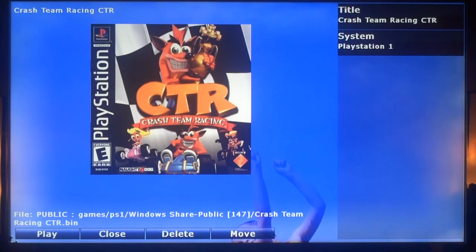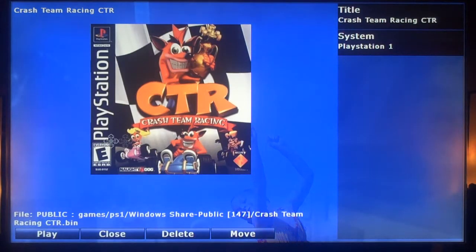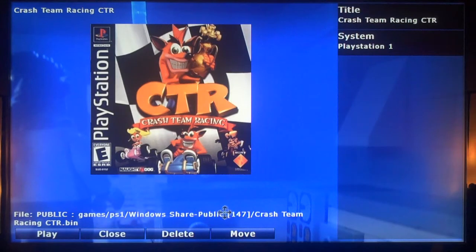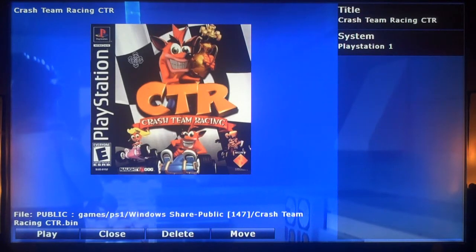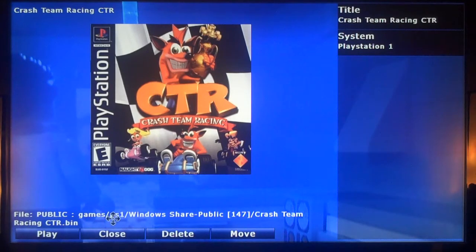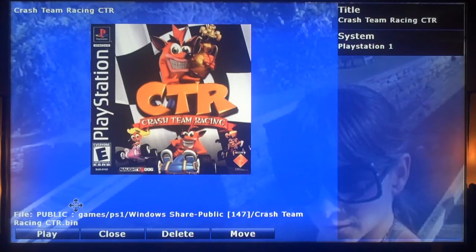One of the other things that you'll probably notice here too is that the file share is actually on my NAS here as a Windows share. So the ROM is actually being stored on my network hard drive. The ROMs can be stored pretty much anywhere as long as they're in a folder that ends with PS1, so the system knows where they are.